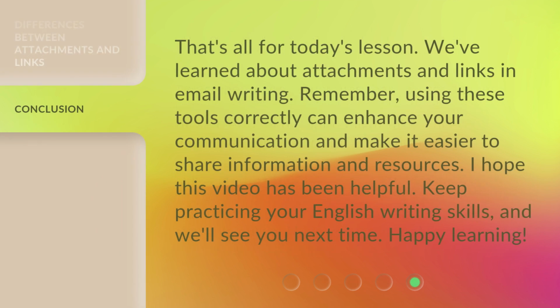That's all for today's lesson. We've learned about attachments and links in email writing. Remember, using these tools correctly can enhance your communication and make it easier to share information and resources.